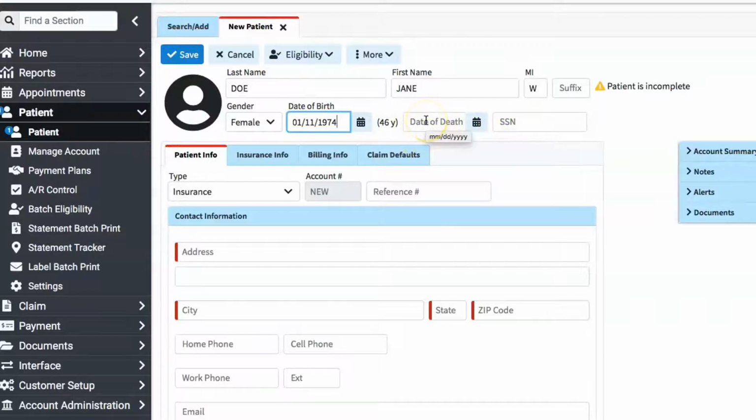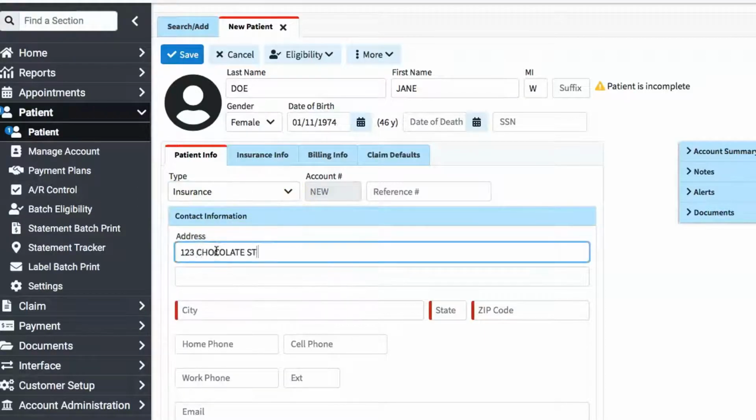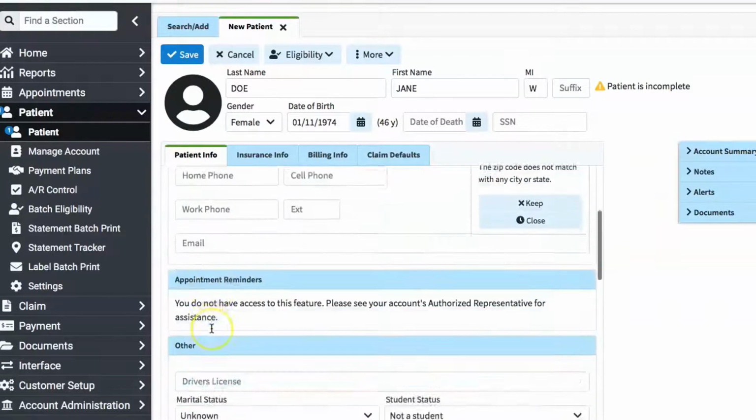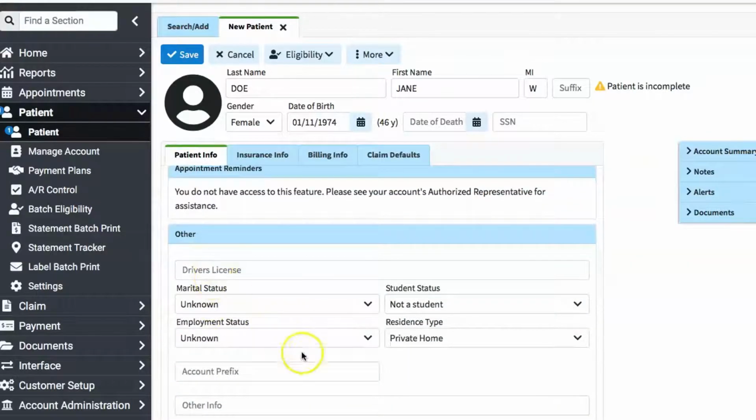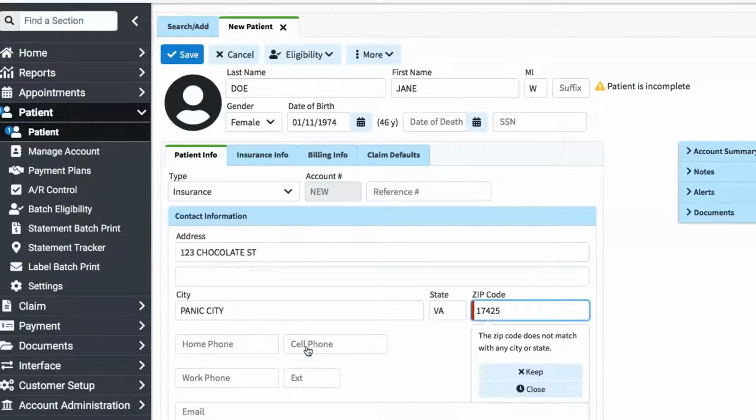If you're doing a claim for a deceased person, you'd enter the date of death. We're going to go down to the insurance type, and insurance here is sufficient. We'll add an address. These fields aren't mandatory. Driver's license, etc. None of these relate to a claim. You only need to focus on what you need to bill.